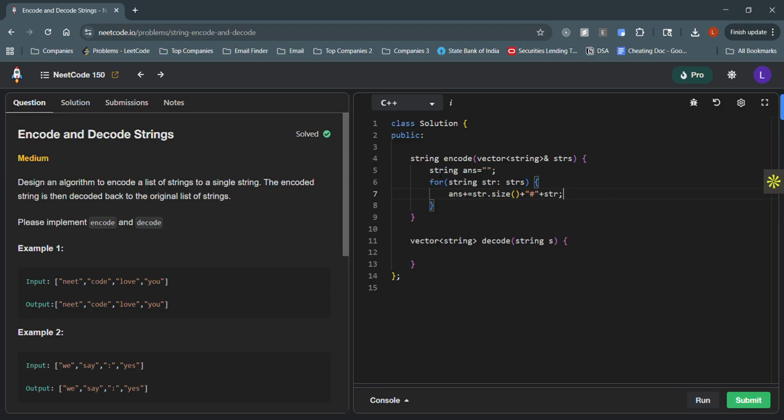Okay, so by doing this, we know that up to that number of characters we will have our string itself, and then finally we return our answer.